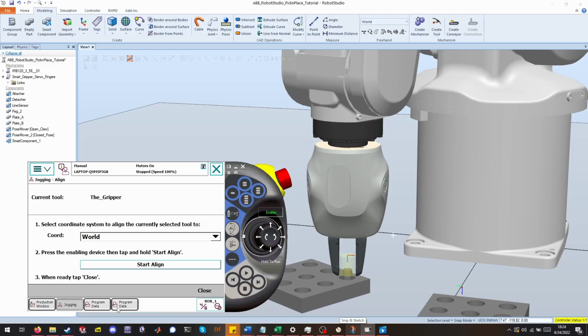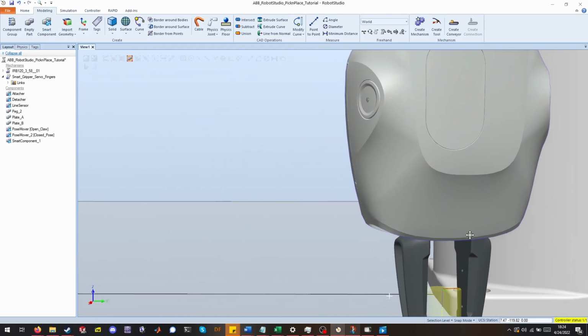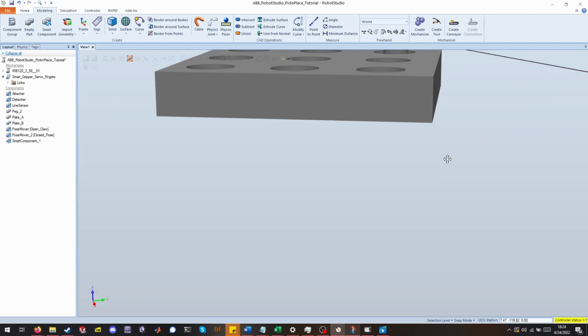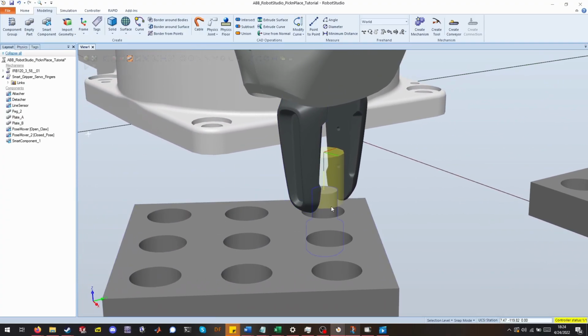Additionally, the align command, the purpose of which is to ensure that your tool frame is perfectly perpendicular to some frame, either a work object or the world, might be beneficial to make sure that you're actually approaching the pin head on.